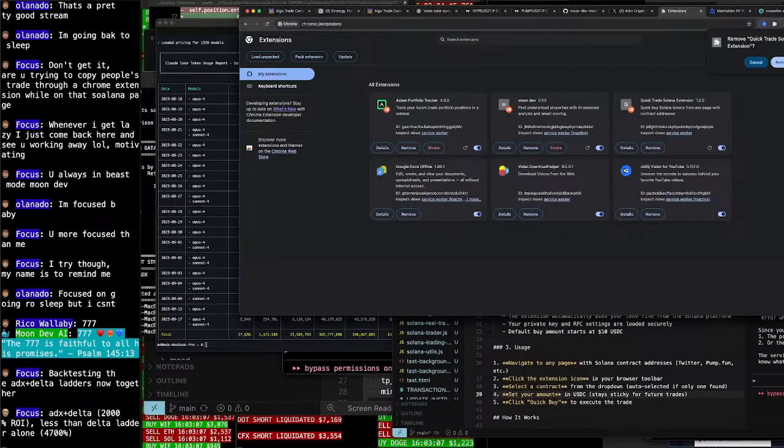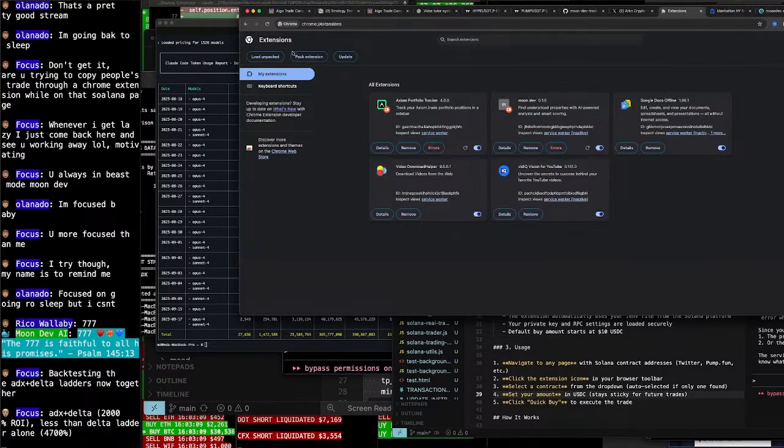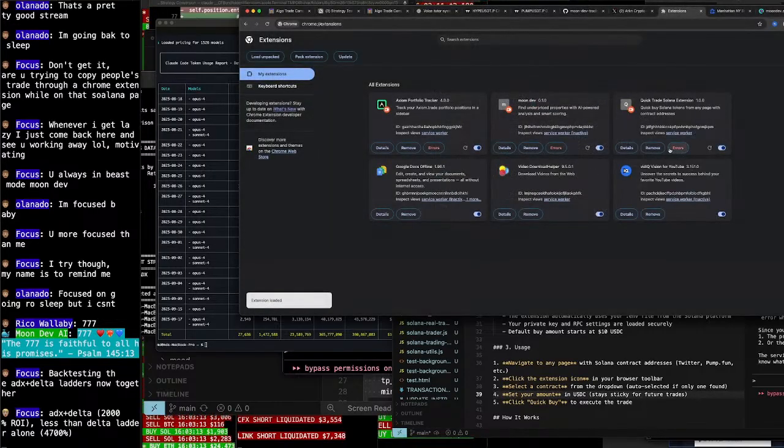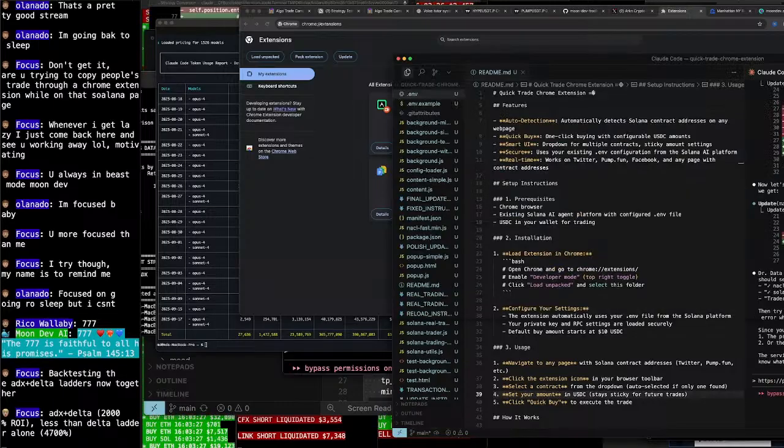Remove. Load unpacked. Service worker. It's already sketchy looking. Send it up, pump fun.